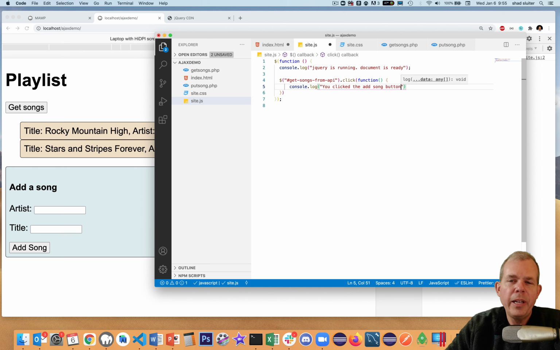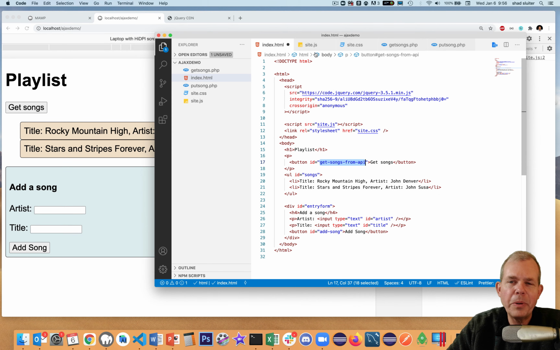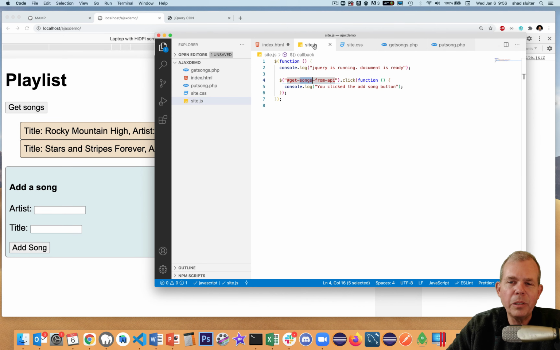So this should work. I'm going to double check to make sure that I have this ID number or name correct. So get-songs-from-API is what I was expecting. Let's just make sure that it's all the same. So that looks a lot like the one I just programmed. So this button is associated with this script. Let's see if it works.